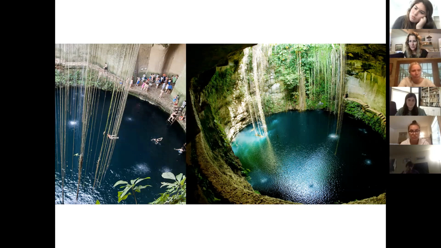Has anyone ever been to a cenote? Have you looked at this before? Okay, again, go to Mexico City. Go outside of Mexico City and visit a cenote.